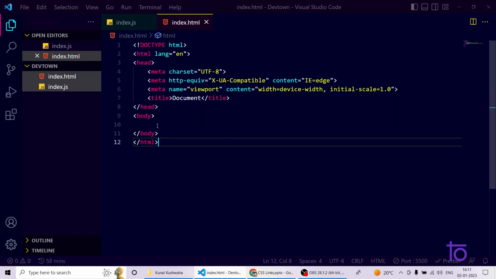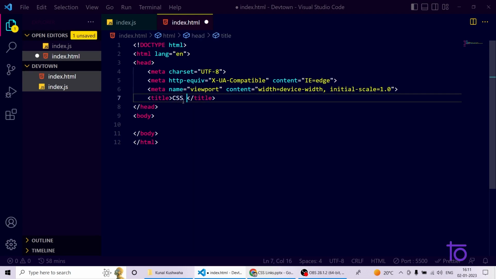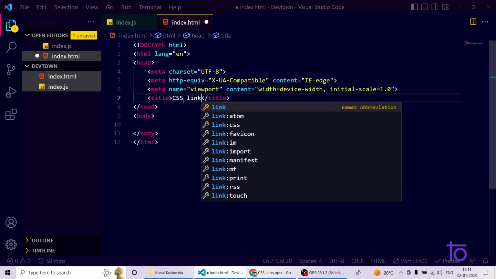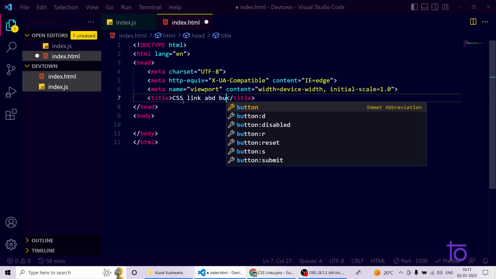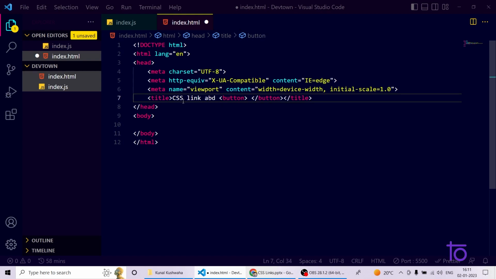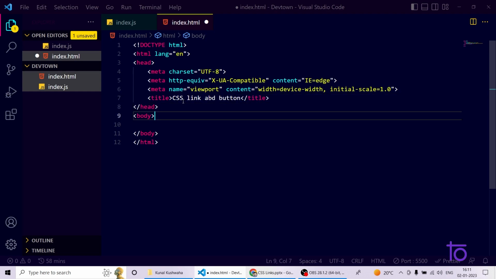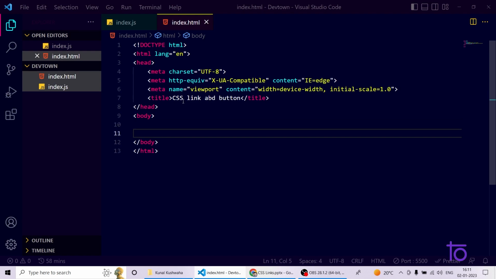So yes, as always, I have opened my index.html page and I am just gonna title it as CSS link and button. No issues. So what I'm gonna do inside the body tag is write one anchor tag, just to make you comfortable with this anchor tag, what it is and all the concepts related to it.